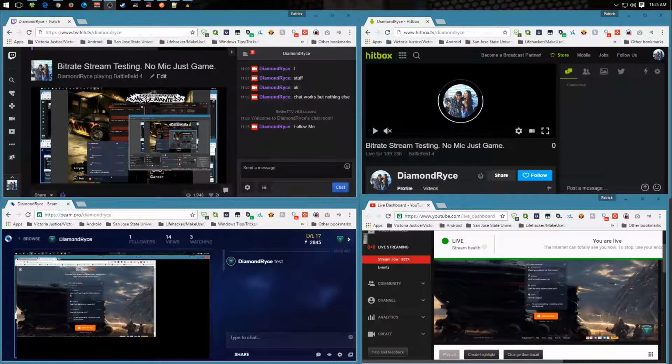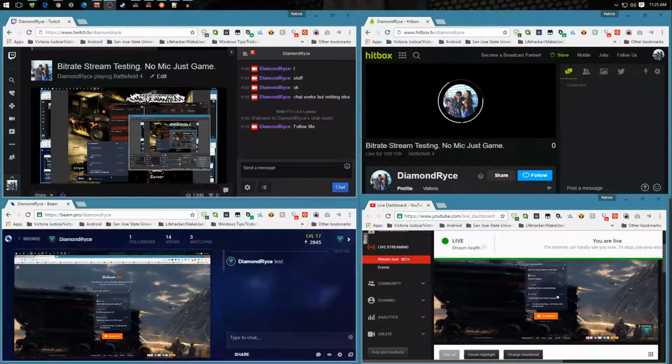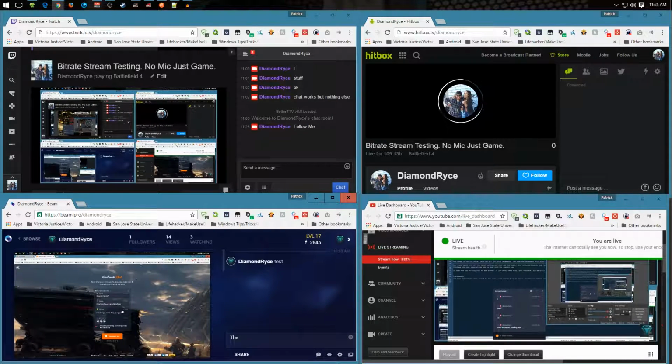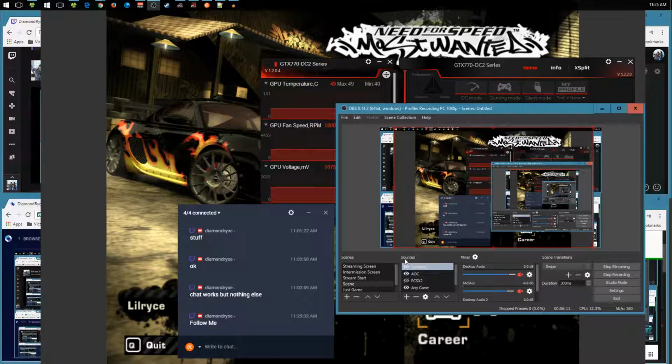Now, obviously if you chat into any of the other sites, so let's say here I go type in the Beam chat right here, and then press enter here. It'll show the Beam logo here, showing that it's from a different chat.